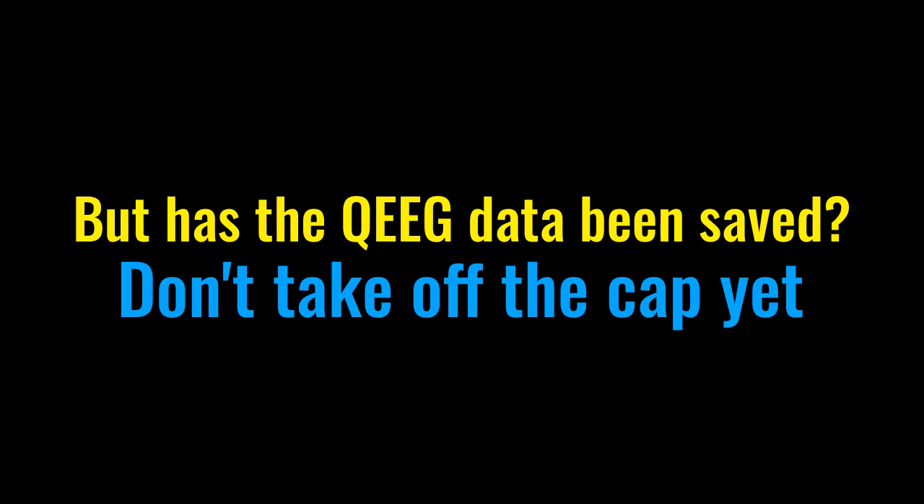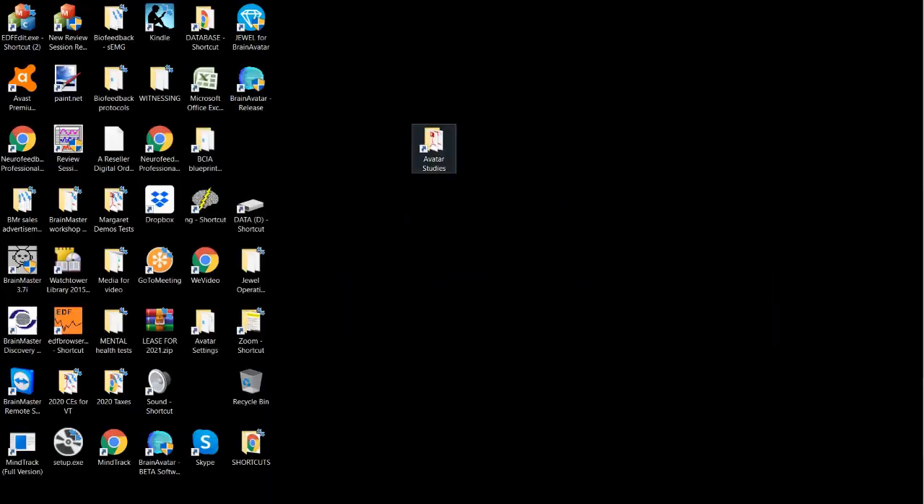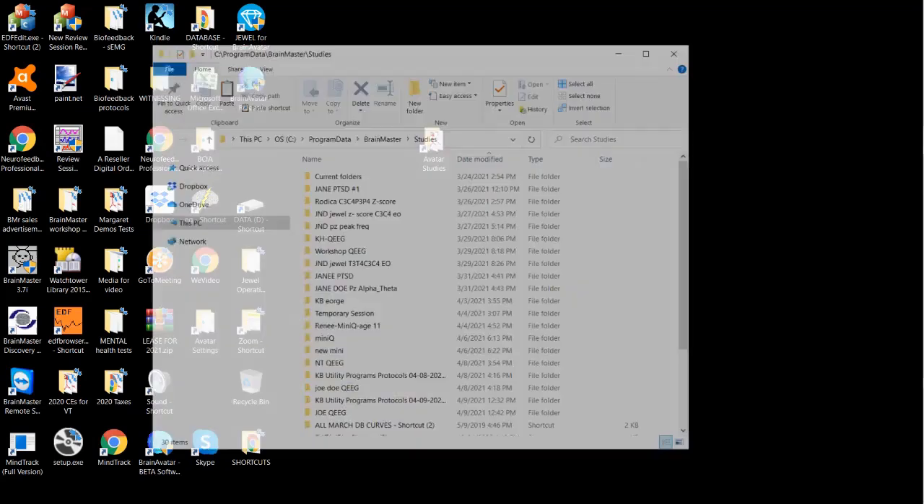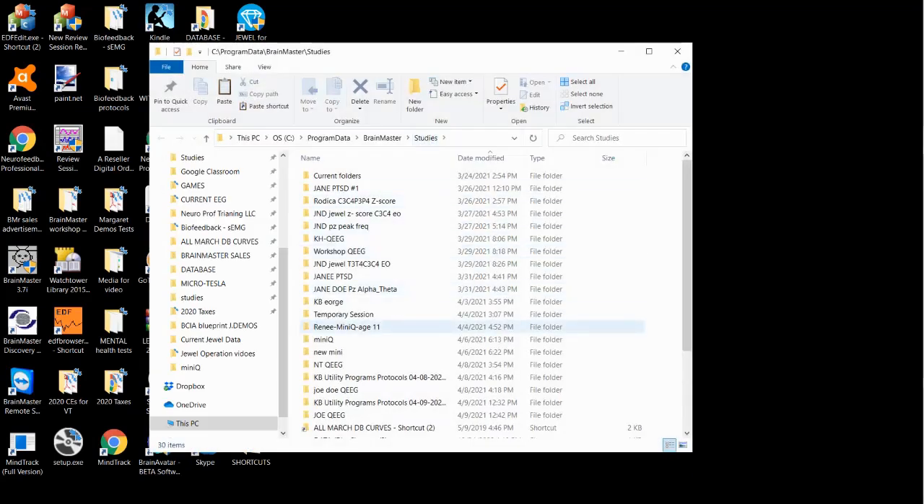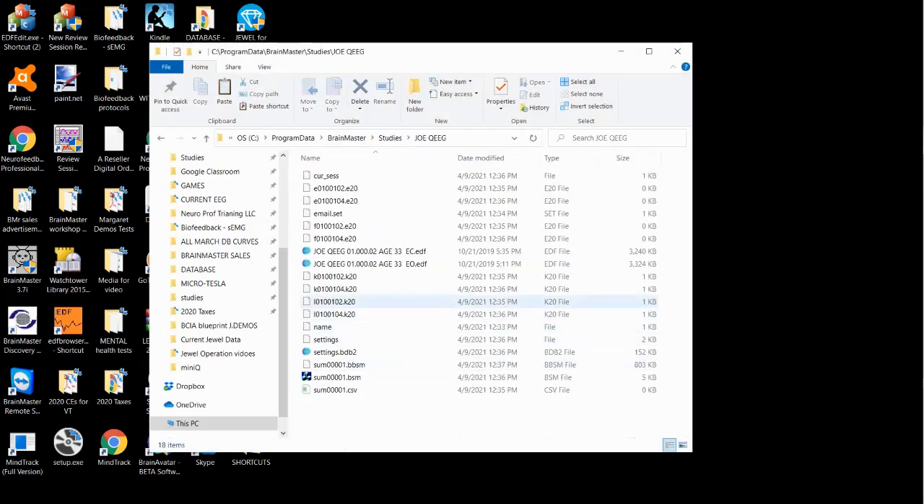Now we're going to open up BrainAvatar studies. We're going to go to Joe's file, and there we see his eyes closed and eyes open EDF file. Always check this before you take the cap off of someone's head. That concludes data acquisition for your first QEEG.